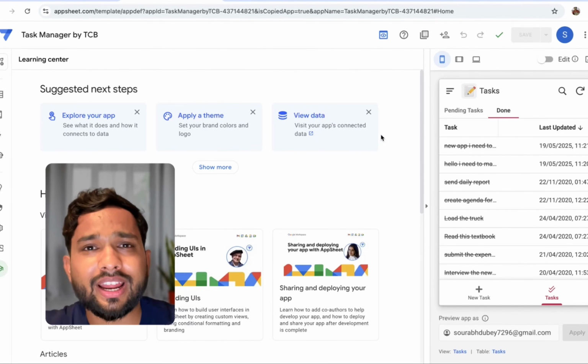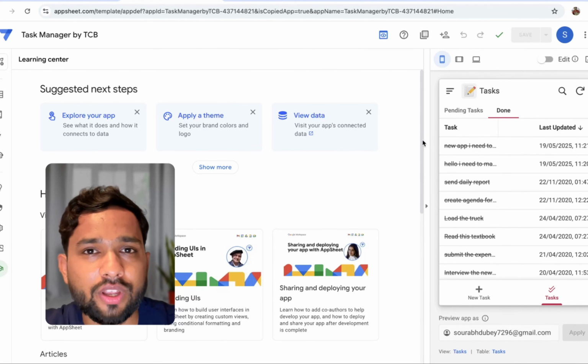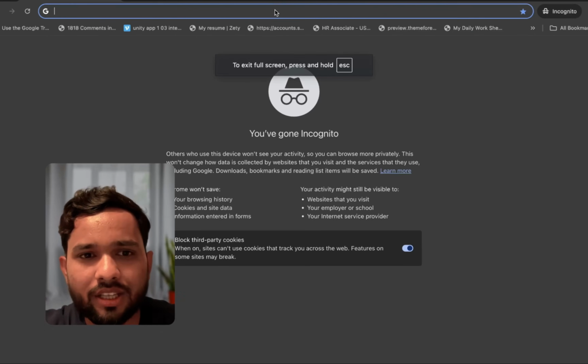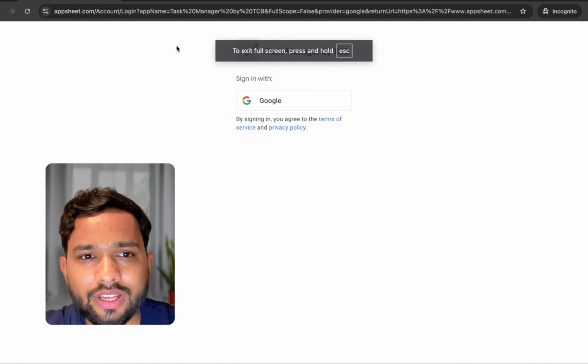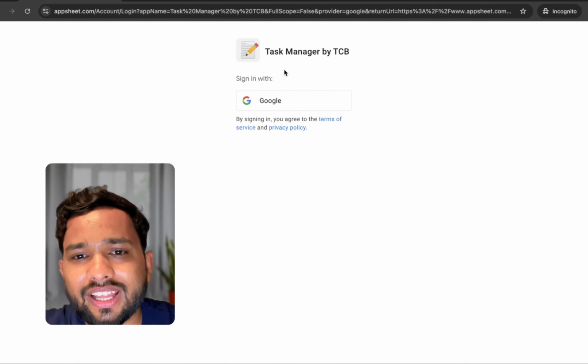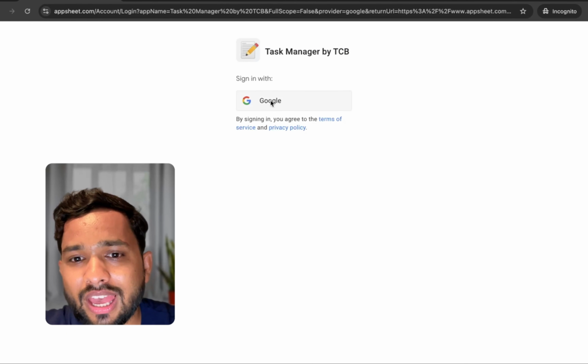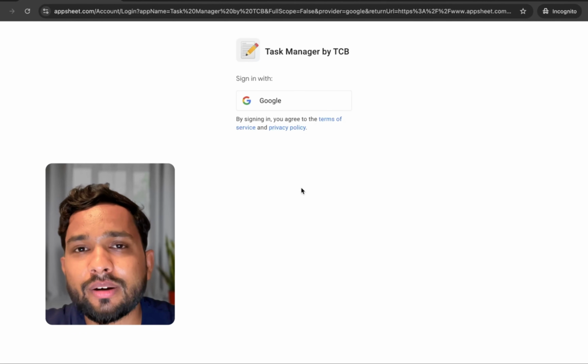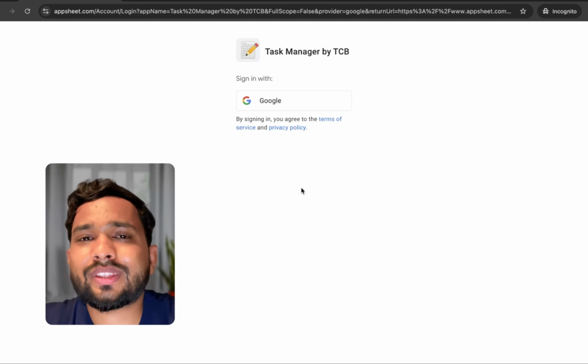You don't require anything. Every piece of data will be saved in your Google account. Let me see how it works. Once I open the Task Manager by TCT app, I need to log in with this. Every piece of data is separated by the user's login data. So this is fantastic.